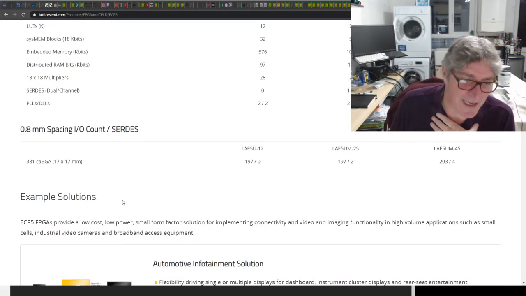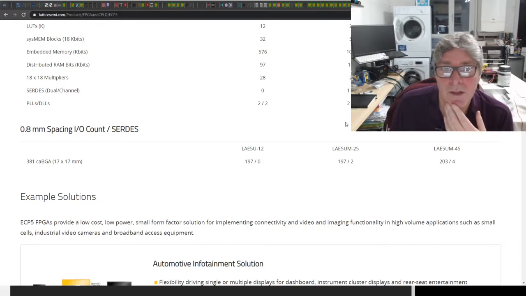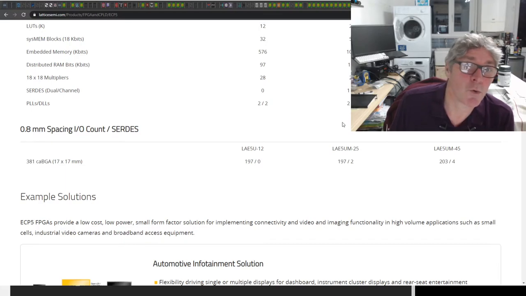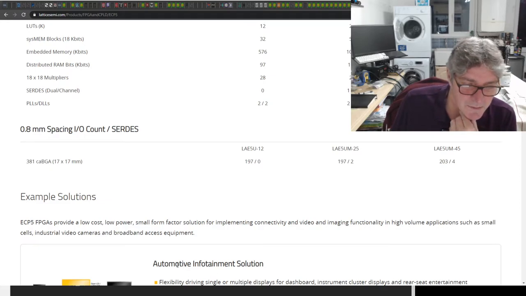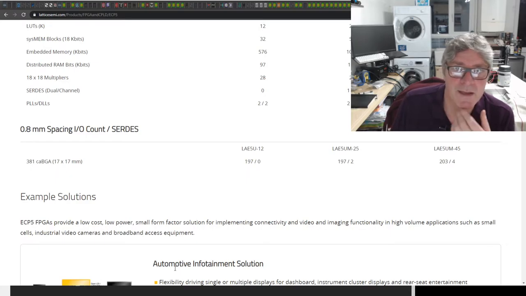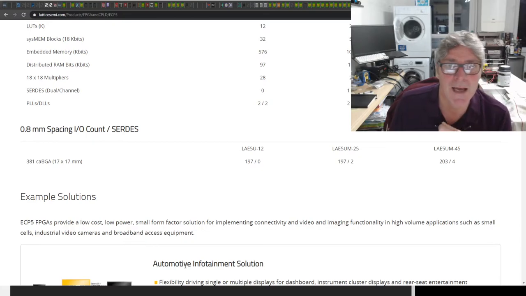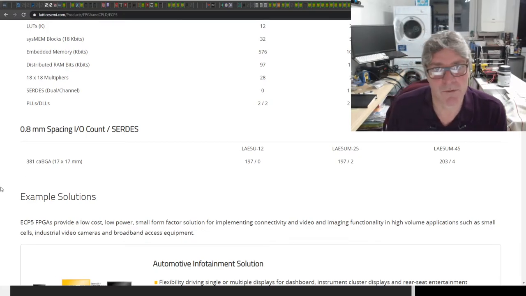So in terms of the packages, there's a 381 very generously spaced FPGA BGA package, which is quite large, 17 by 17 mil. These are 0.8 millimeter spacing, so it's very generous. Most QFNs are either 0.5 or 0.4 mil spacing, but the ball spacing on these is quite wide at 0.8 mil. What that means is you can get lines in between them with relatively inexpensive PCBs. You don't have to go to these mad PCB specs that are very expensive in order to break out the balls.